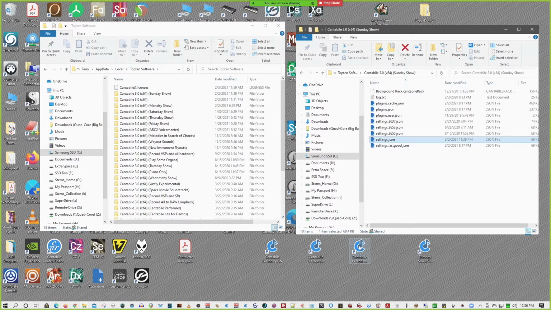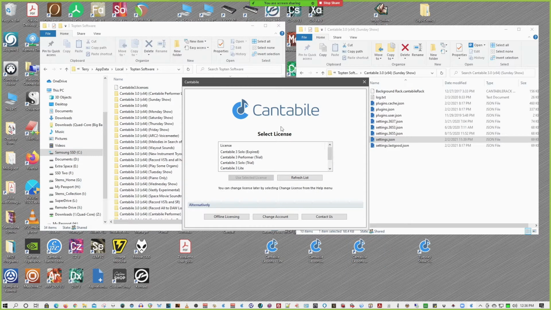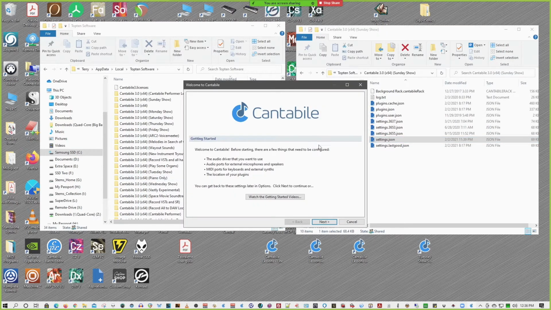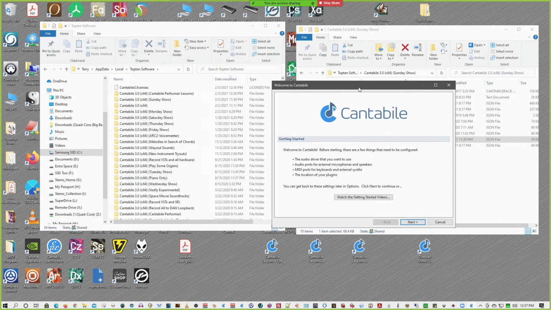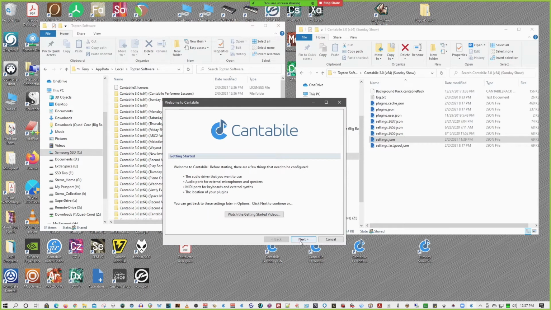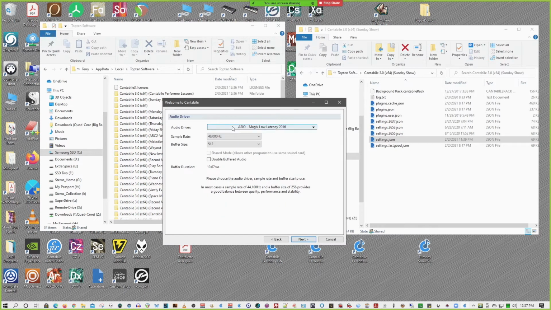So once I get this started, let's go ahead and start it. So I bring this up, and I select my license. Use that one. And it takes me to the start screen. But you'll also see, look what's just been created. A new folder in my app data local top 10 software folder has suddenly appeared. Cantabile Performer Lessons. So if I want to save myself all the issue of going through all these steps now, this folder has already been created.